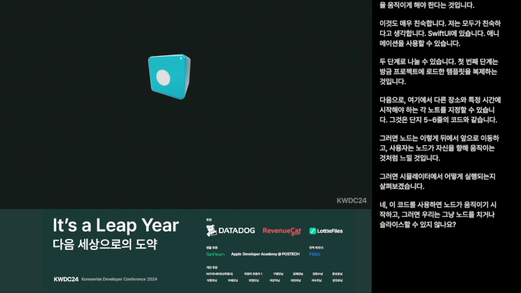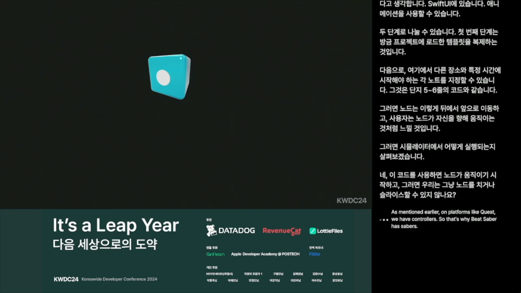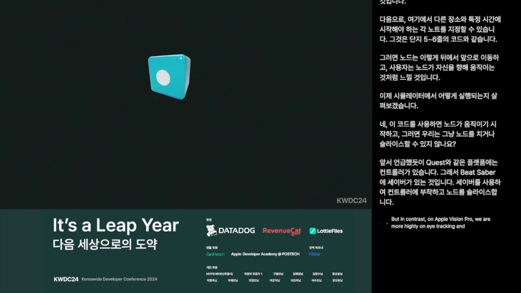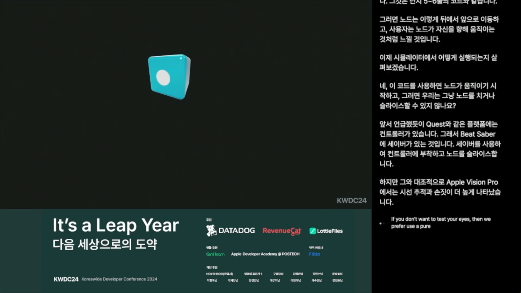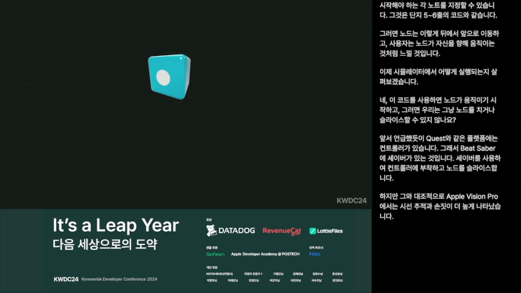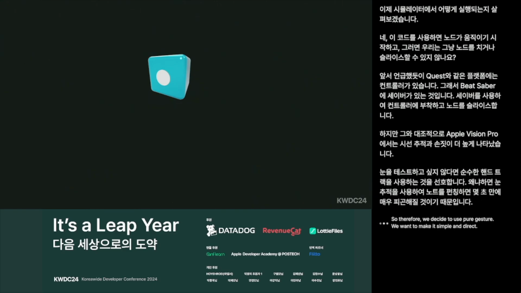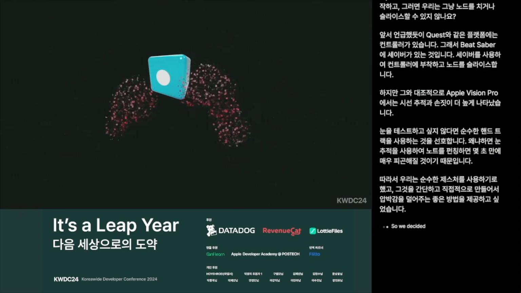As mentioned earlier, on platforms like Quest, we have controllers. That's why Beat Saber has sabers. They use sabers attached to the controllers to slice the notes. But in contrast, on Apple Vision Pro, we rely more on eye tracking and hand gestures. If you don't want to strain your eyes, then we prefer pure hand tracking, because if you use your eye tracking to punch the notes, you will be very tired in just seconds. Therefore, we decided to use pure gestures. We want to make it simple and direct and provide a great way to relieve your stress. So we decided to use punch.